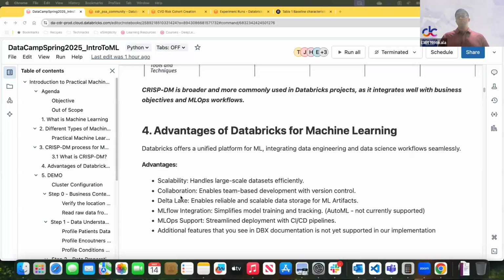Collaboration: you have this notebook environment, and as you can see, a lot of people have already come into this notebook. It helps you collaborate easily with your teammates when you start building this pipeline. Everything is built off of Delta Lake, which gives you reliable, scalable data storage where you can store all your ML artifacts: the raw data, the clean data, the gold standard data, and the features you want to use. Everything can be stored in a central location for people to use even at a later stage.